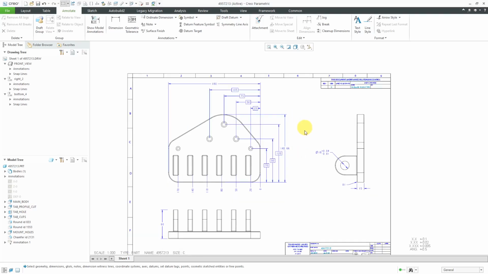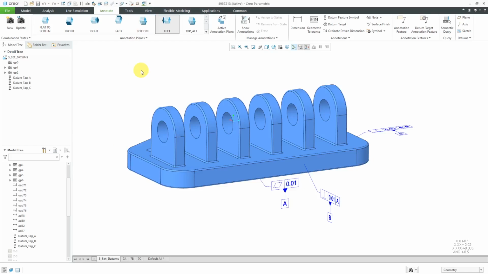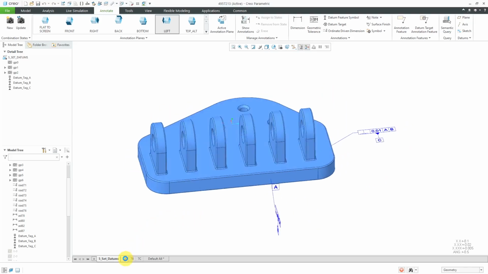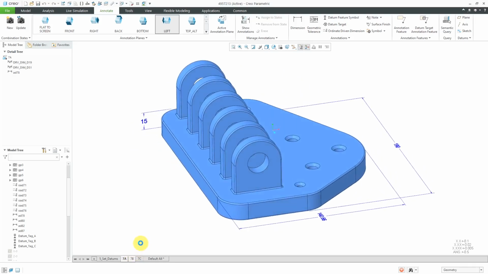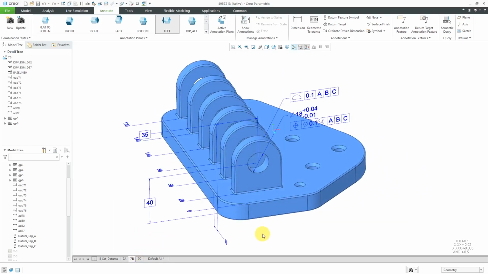Now let's take a look at getting the different datum feature symbols. Let me show you the model that I am using. I'm a big advocate of model-based definition, so I have various different combination states showing up in here. I've got one for my set datums, and so here you can see my A datum, B datum, and C datum feature symbols. I also have a few different combination states, starting with the number 7 for my different details. 7A I use for some overall dimensions in this part.